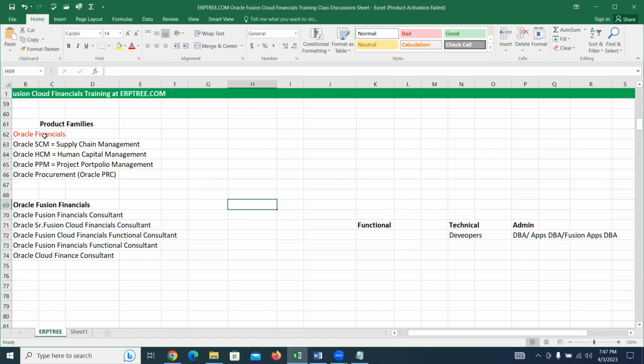So this is all about financials. Financials means a set of applications which can be used by finance departments. We'll see those different applications also. Once you complete this course, these are the titles applicable. We have functional, technical, admin and functional. These courses all come under functional. Technical means they create something which is not available, which is required by companies.